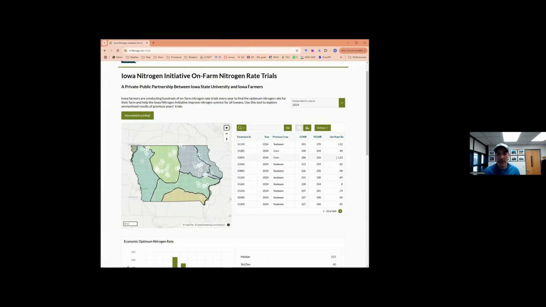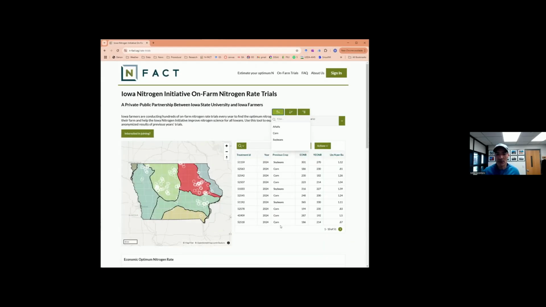And then we have the database on the right here, where you can select by region, you can select by previous crop type or year, and then you can filter by the economic optimum nitrogen rate, the yield at the economic optimum nitrogen rate, and the efficiency, the pounds per bushel, to take a look and see how those things come out.